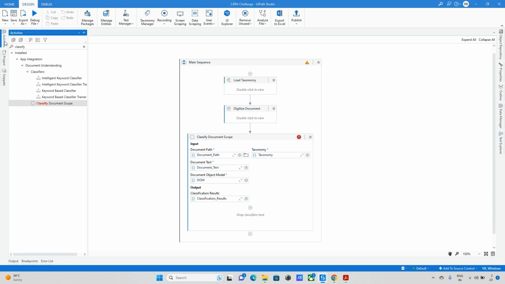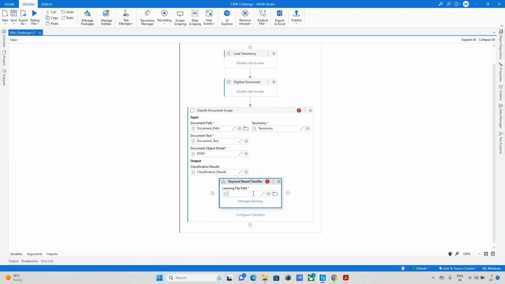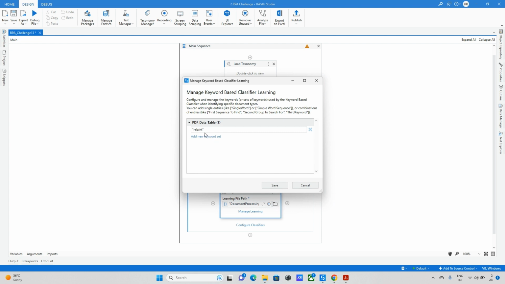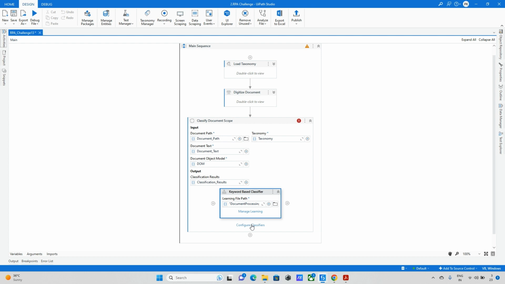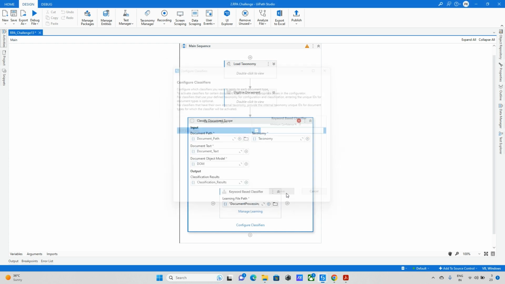Here we need to drag one activity which we call the keyword classifier. I will drag it and update the path, and I will remove this later. I will add everything and configure. I already created one PDF data table in the taxonomy, so I just checked there. The data is available in this PDF data table, and later we can convert the data to an Excel file.